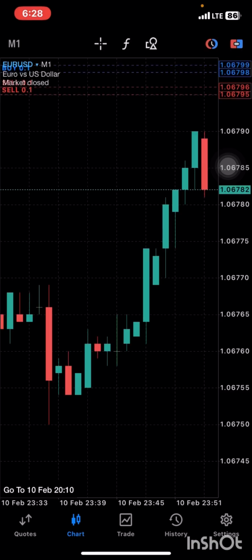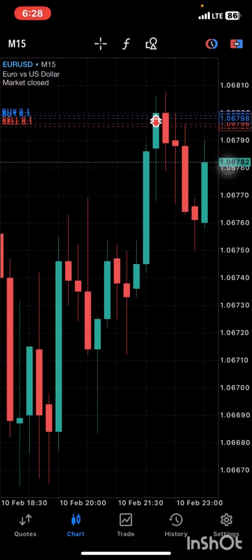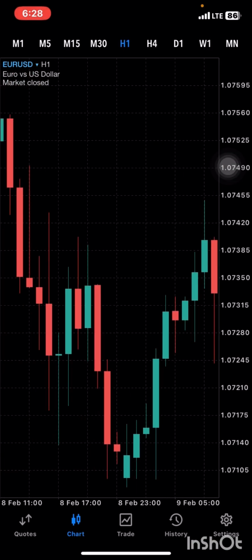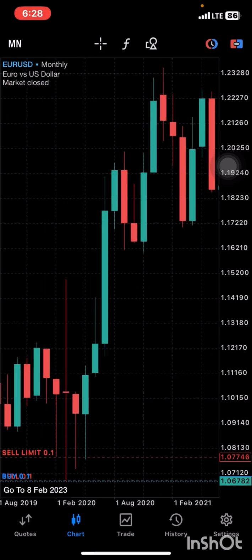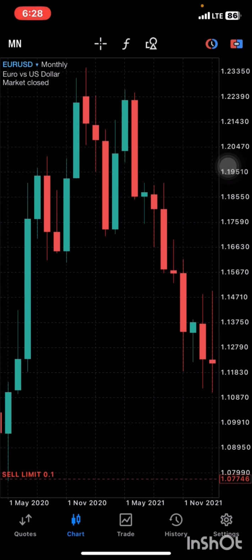So the M1 talks about the 1 minute time frame. The M5 is the 5 minutes time frame, and then 15 minutes. Then we have the 1 hour time frame. Okay, we have up to the day, the week, and the monthly time frame. All right, so this is where you can change your time frame.